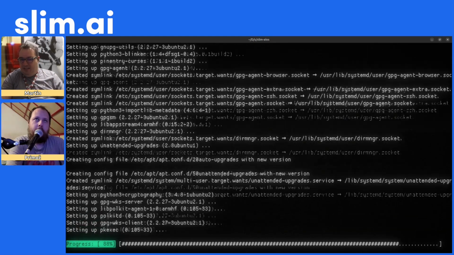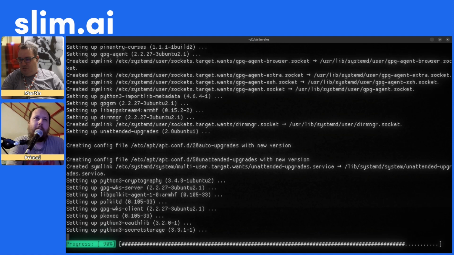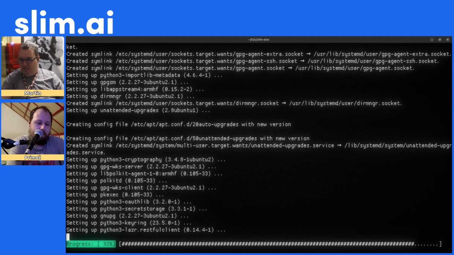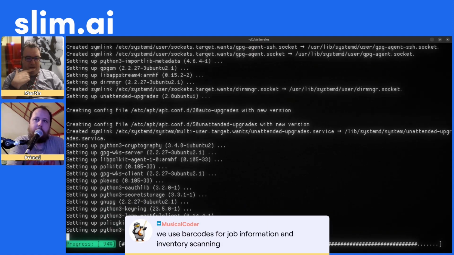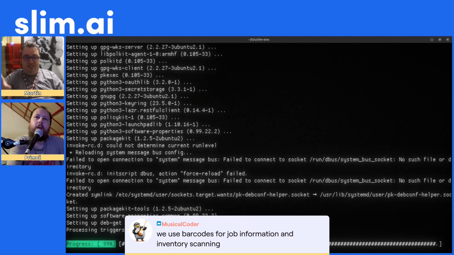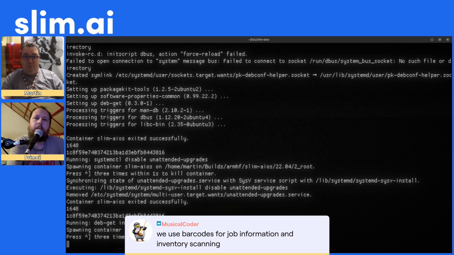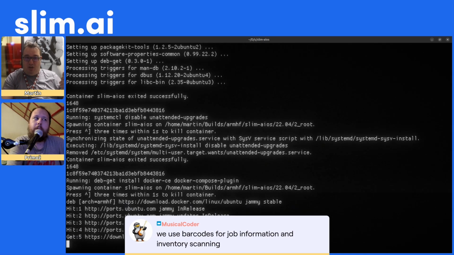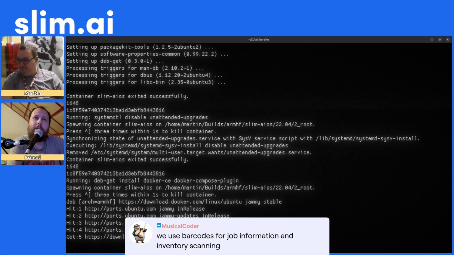Oh, barcode scanning, Musical Coder says. So they say we use barcodes for job information and inventory scanning. So these will actually be physical deployments of a Raspberry Pi connected to a barcode scanner to do scanning with. Interesting.